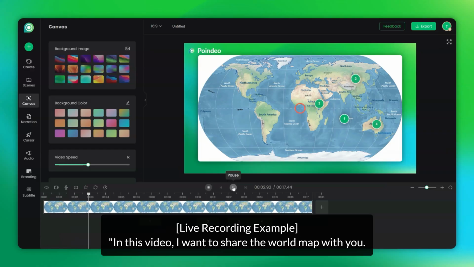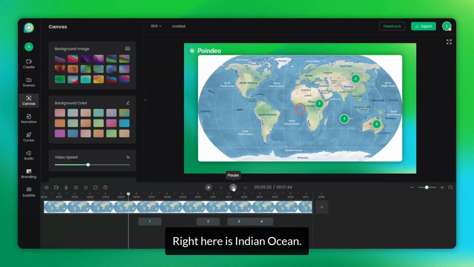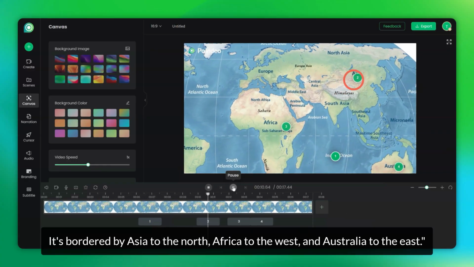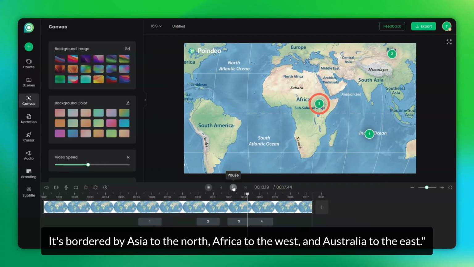In this video, I want to share the world map with you. Right here is Indian Ocean. It's bordered by Asia to the north, Africa to the west, and Australia to the east.